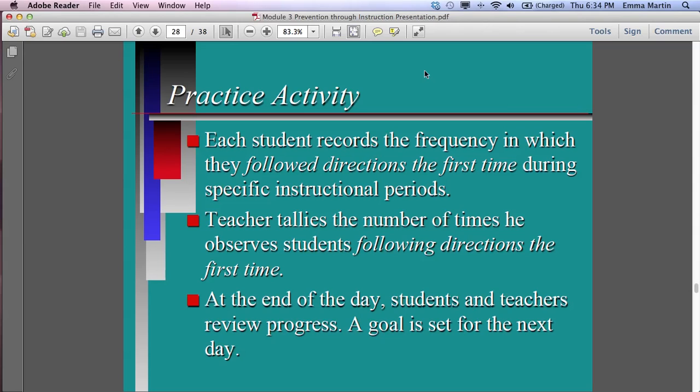The other thing is that Mr. Wyoming tallies the number of times that he observes the students following directions the first time. So not only are the students collecting some data on themselves, he's collecting some data on the entire class and using this information. At the end of the day, students and teachers review progress, and a goal is set for the next day. This is very similar to a strategy that I've used in classrooms in the past, and oftentimes it was more than anything else whether students were able to meet the goal or not. Oftentimes I didn't have to have any other contingency or any other prize or activity to follow. It was just working to build an awareness of whether or not students were following directions the first time. And again, teaching them the importance of being safe, respectful, and responsible.